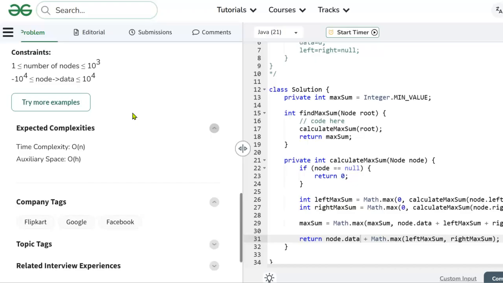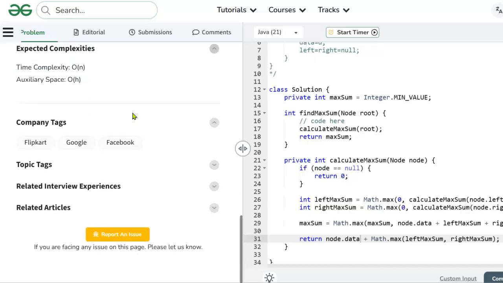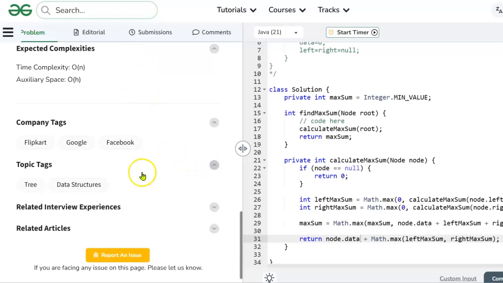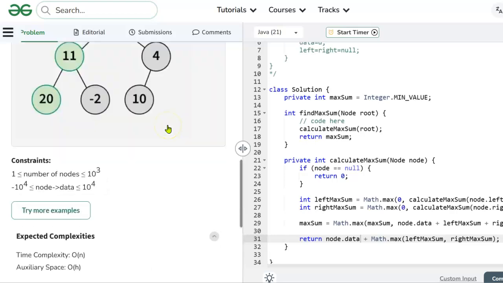I'm trying to think. Well, I mean, it's recursive, so you're going to need some space for the recursion stack. Company tags, topic tags. Not really any hints there.